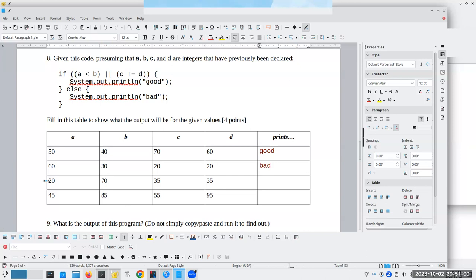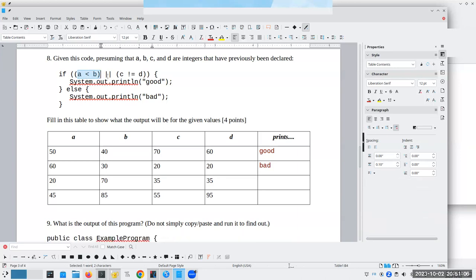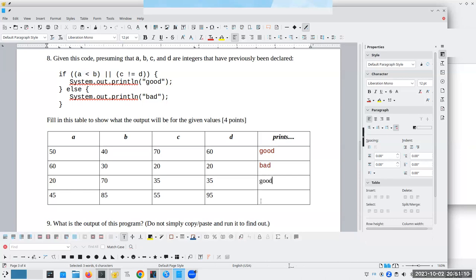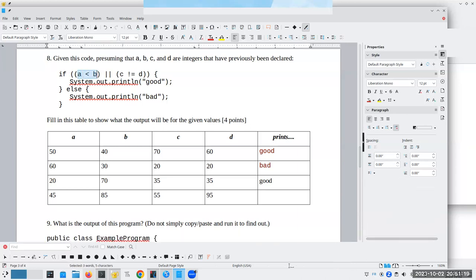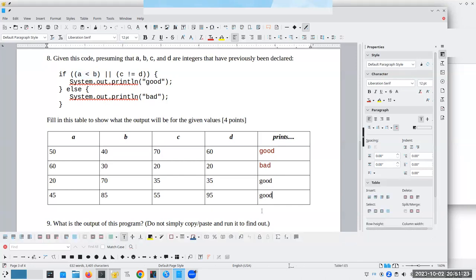Is 20 less than 70? Yes, it is. Okay, well, since this first one is true, we know the whole thing is going to be true. It's an or. I don't even have to look at the other one. And 45 is less than 85. A is less than B. Which means I don't even have to care about C and D at all. As long as I have one of them that's true, the whole thing is true, and it's going to be good.